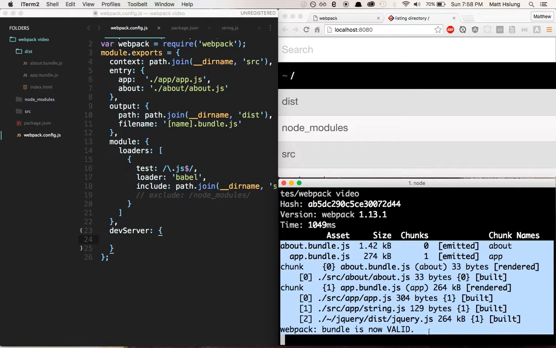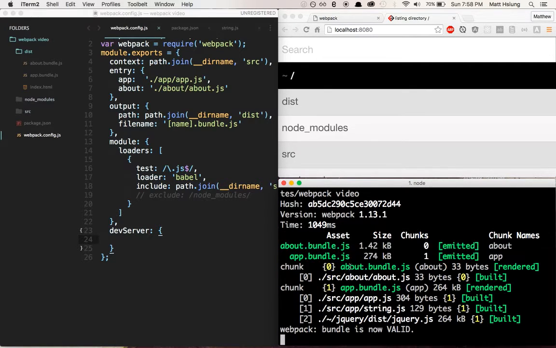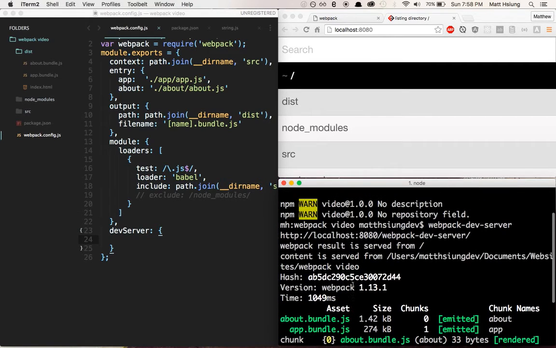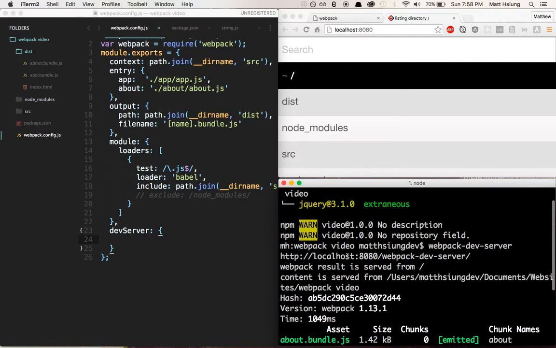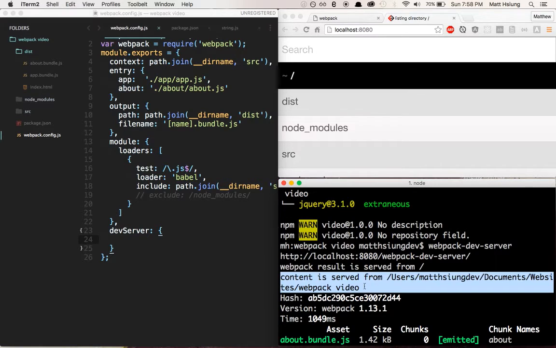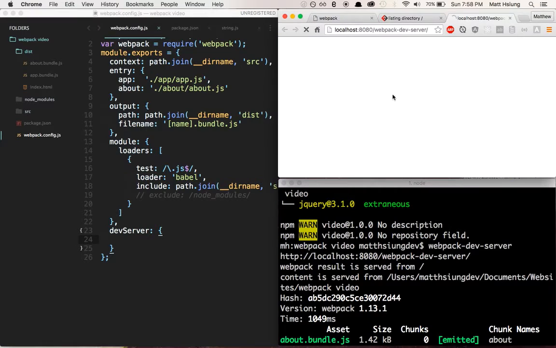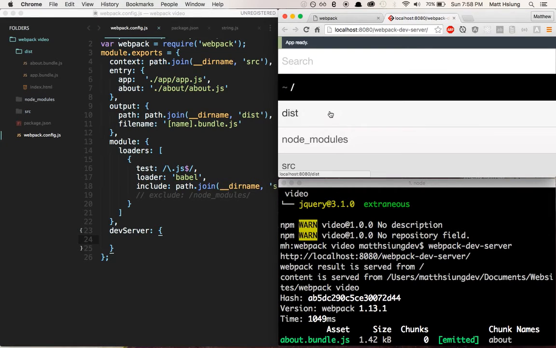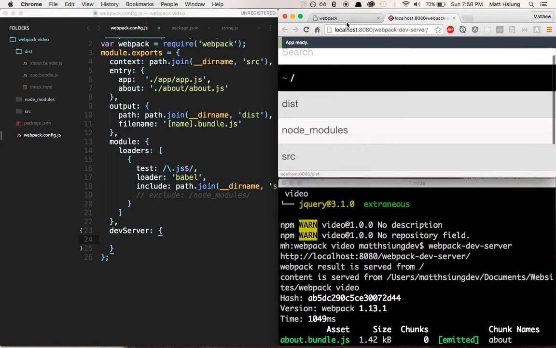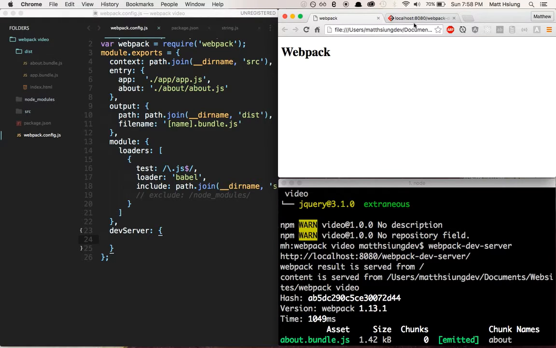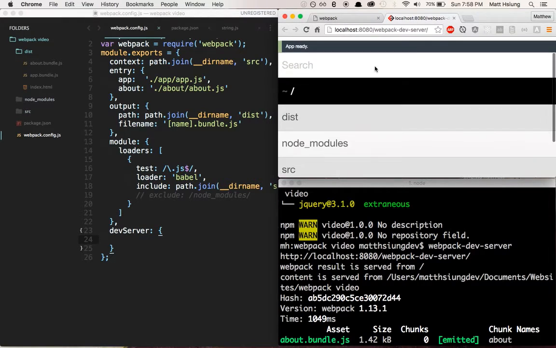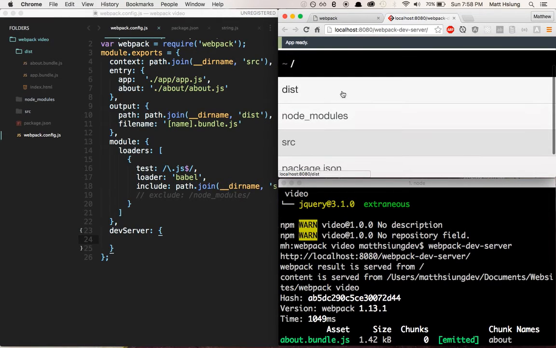All right. So it's built our bundle for us, and if you notice here, it looks just like the regular Webpack output, saying I built these two bundles for you, and these are the sizes. And up here, you'll notice we now have this link, saying localhost:8080/webpack-dev-server. So content is served from here. This is important because if you look at this link, we don't see the index.html that we've been working with. Instead, we get this thing, which is our file structure.